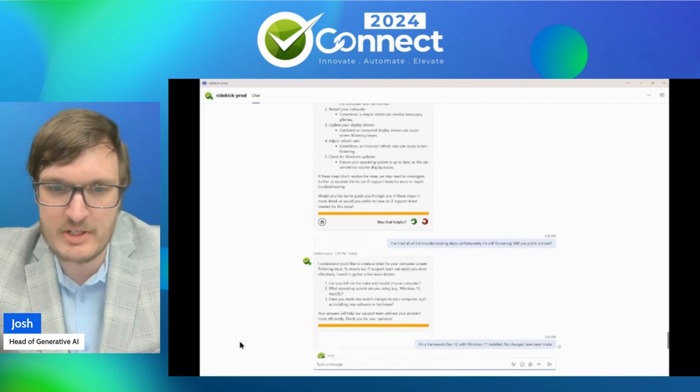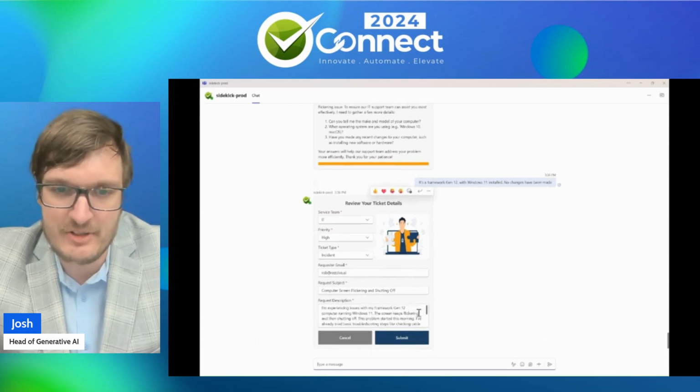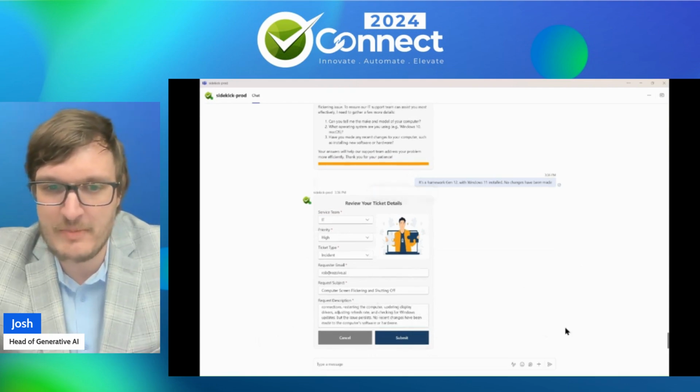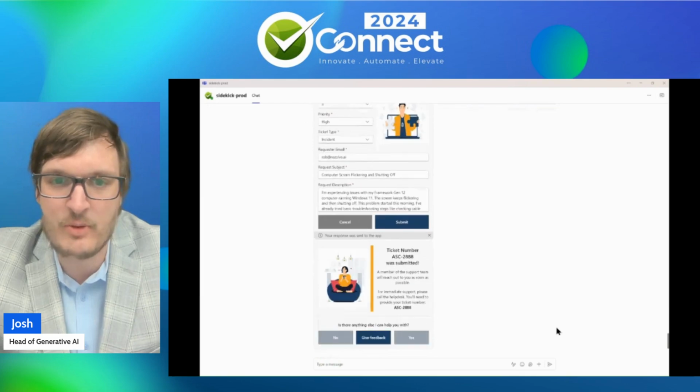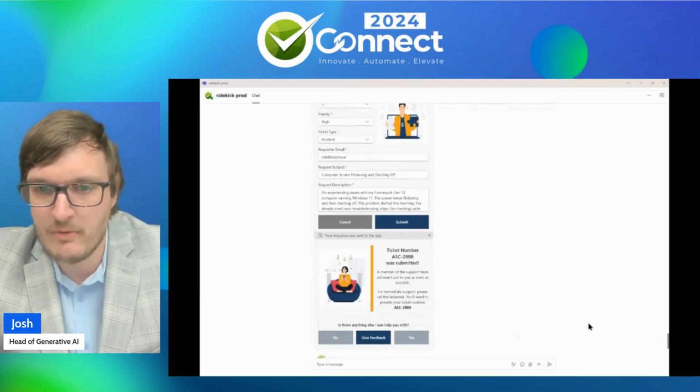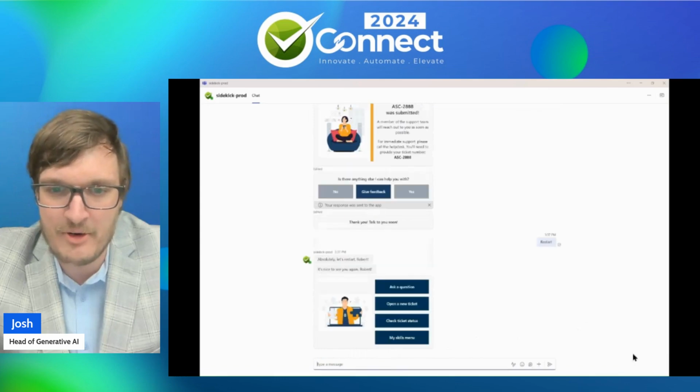So next, what you're going to see is a lot of intelligence. We're going to automatically route this to the IT service team. We know that this is an incident service type. We've created a ticket subject, and we've included all that information that we gathered throughout the conversation in the request description automatically. We've got a ticket number. This is using Resolve's ticketing platform, but again, we can integrate with systems like ServiceNow or any system that you may be using.